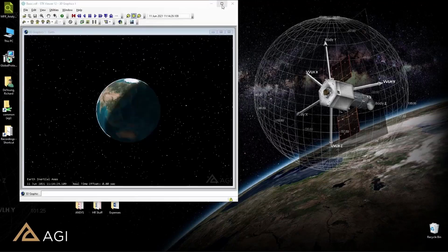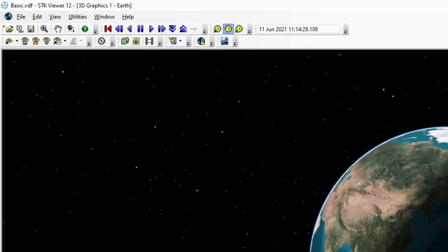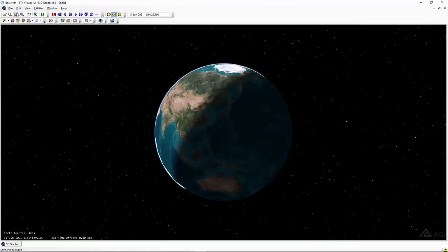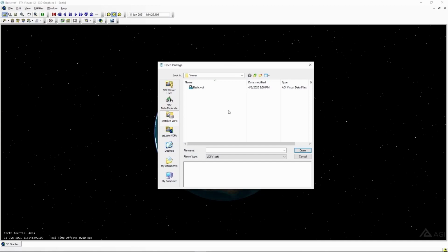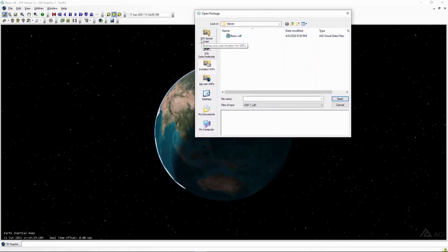Once Viewer opens up, you'll see it looks similar to STK. I'm going to go up here into the upper left-hand corner and click the Open folder. You're going to browse to your VDF that you created, so I'm going to click on STK Viewer User because I put it in my folder. If you happen to put it somewhere else, you'll have to go find it. There's my STK movies and VDFs, and there's that VDF that I created. I'm going to select it, click Open.